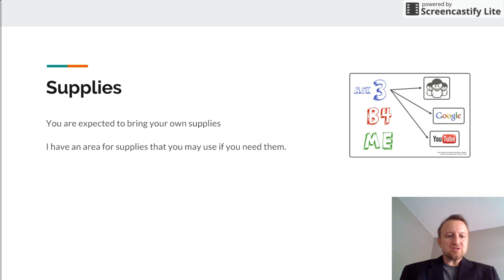Okay, supplies. You're expected to bring your own supplies. I have an area for supplies in the corner over there. I'll point to it right now if you need them. But you're expected as a student to bring your own. It's just that there are some students who won't pass high school. They will fail over a 10-cent pencil. So I do have some pencils and stuff, but you should be a professional and on top of things on your own. Okay.